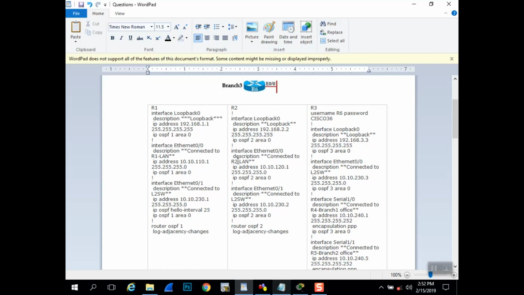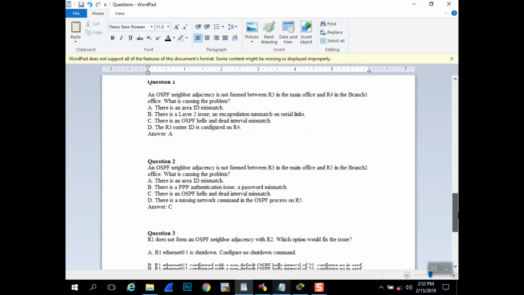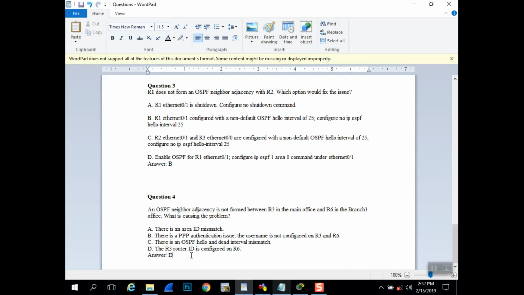If they have a hello dead interval mismatch declaration, the two routers won't form any neighbor adjacency even though they belong to the same area number. So I hope you got the explanation for question number 3. Now let's proceed with question number 4.